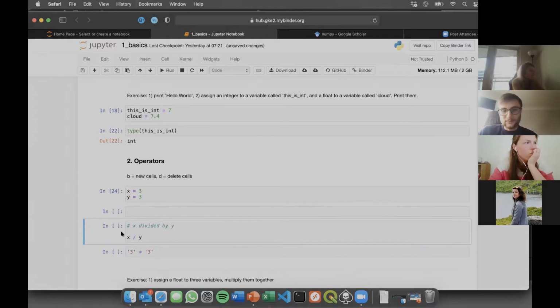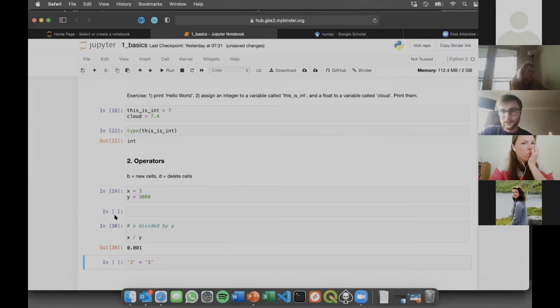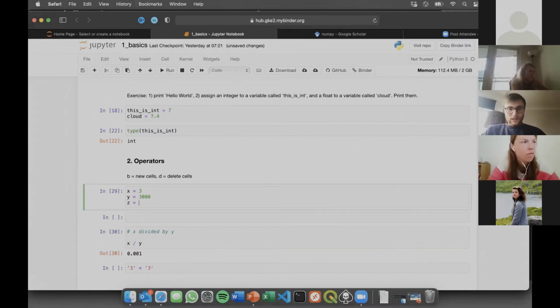Similarly, we can divide x by y and we get 1. Okay. Say we change y to 3000. Run that again, then we get a different value. Okay. So you're constantly overwriting values. If you change the value of a variable, you overwrite it. You could add another one and say 1e4, so that would be 10,000. Scientific notation, you can do that as well.